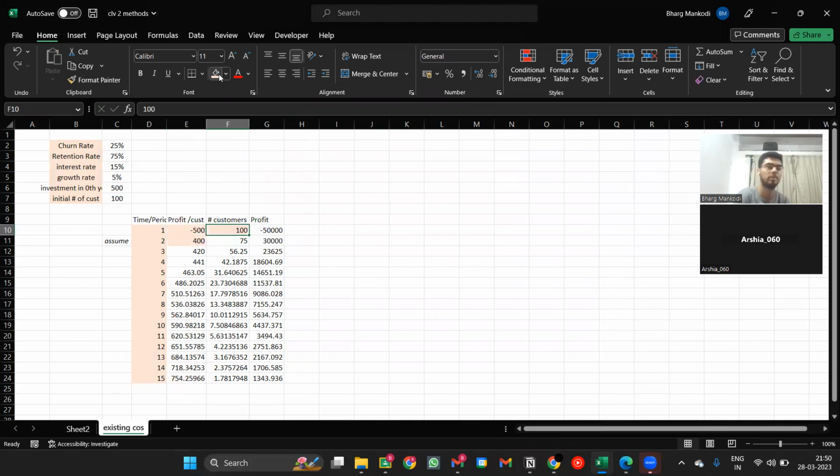Cream color में जो information है, all of that should be available to us somehow. Only after that will we be able to find out. Right. Now, if you want to find out the CLV of this, so I think we'll do the NPV of the profits and divide it by the number of customers to find out the CLV.